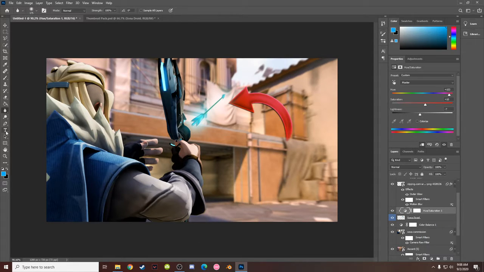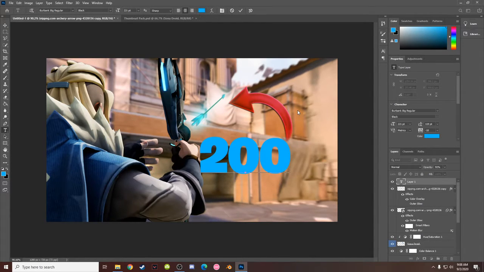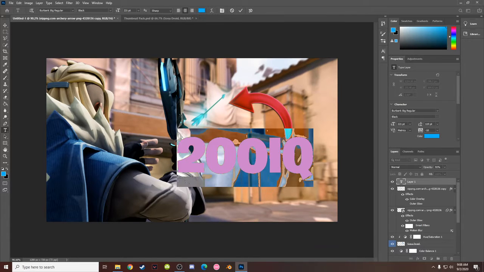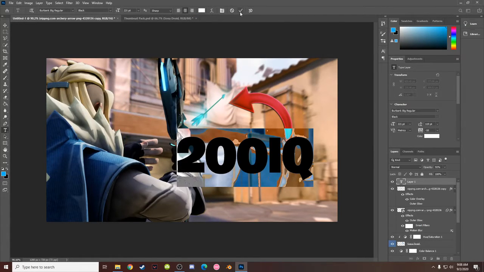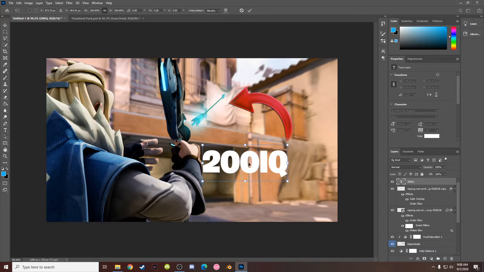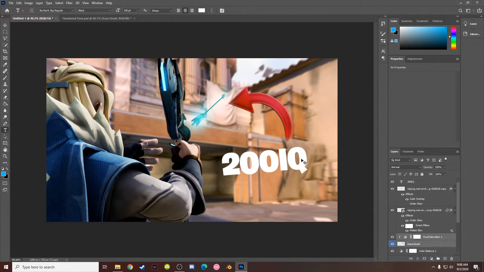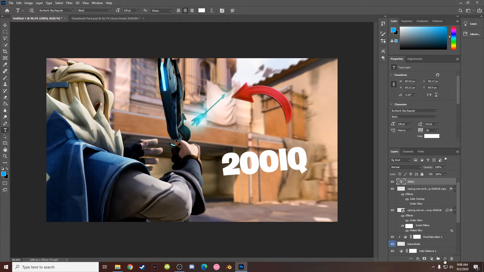So what I want to do right now is click on the text, go all the way up and click right here, type in 200 IQ. Drop this to white and decrease the size of it. We'll see how big we want this to look. So go right here, change this up a bit to the side. We can actually decrease the size of this because it's annoying from how big it is. Just like that.